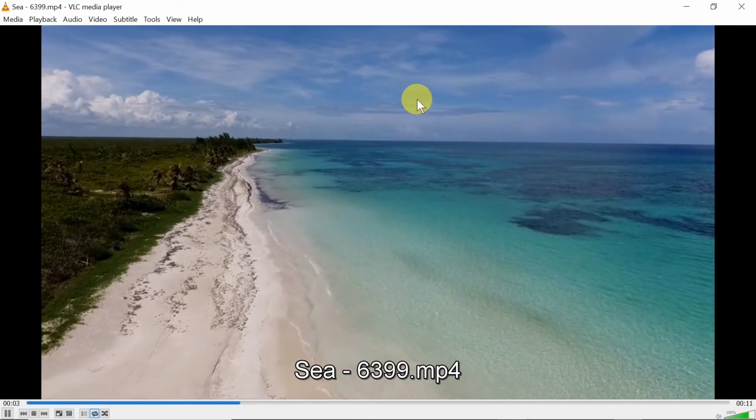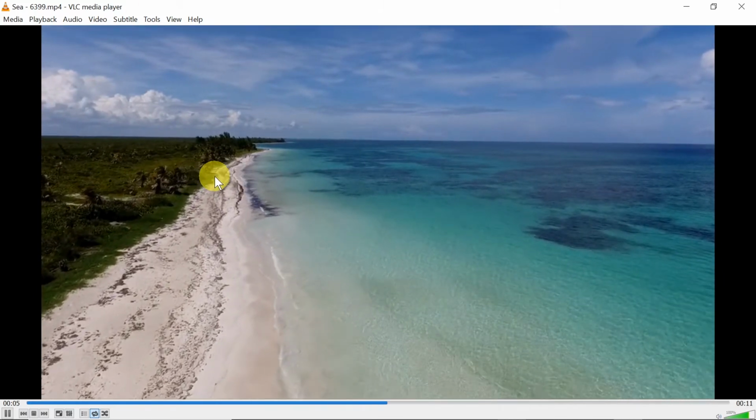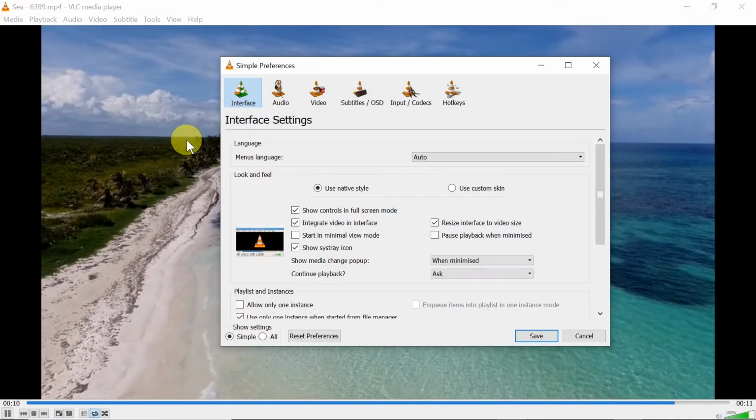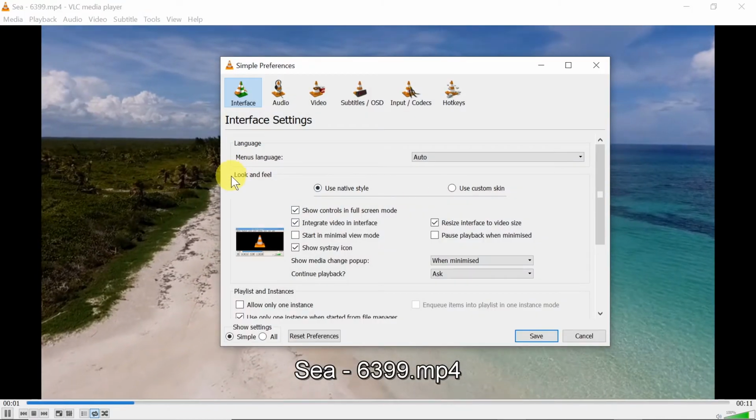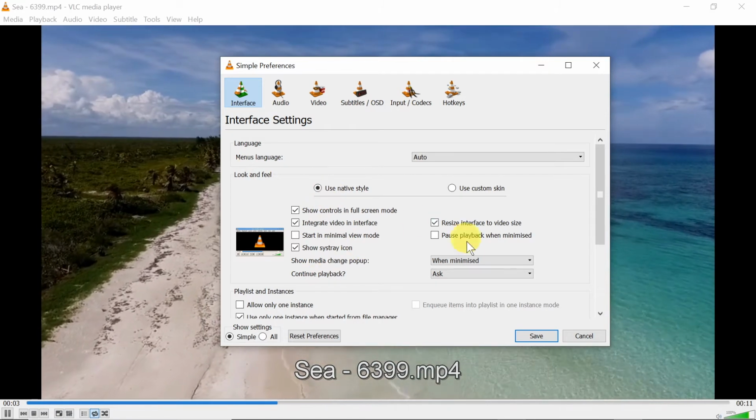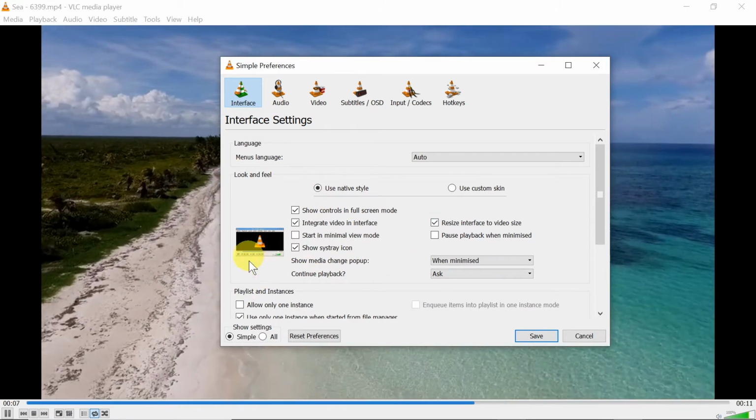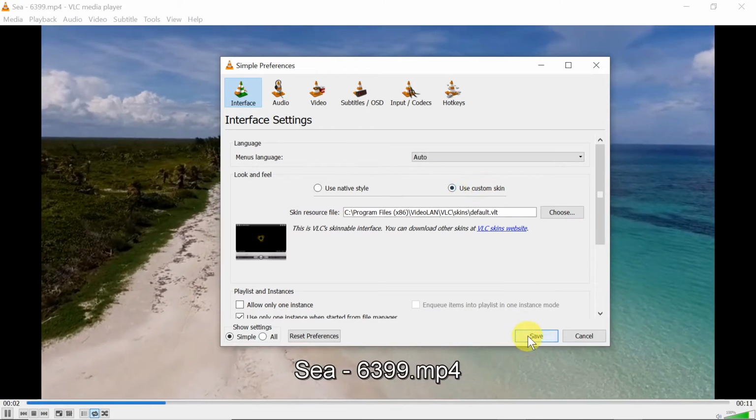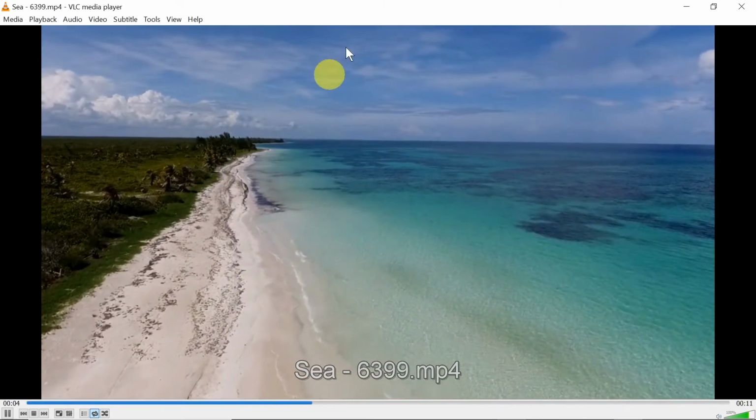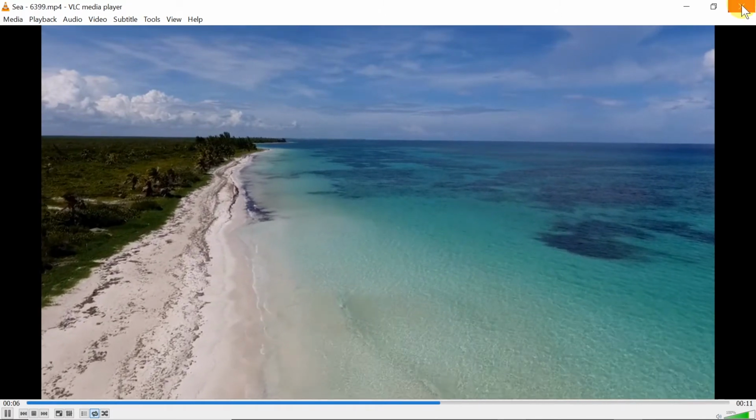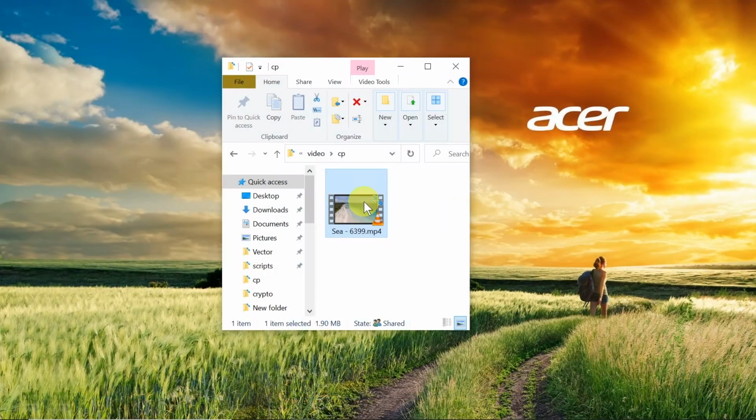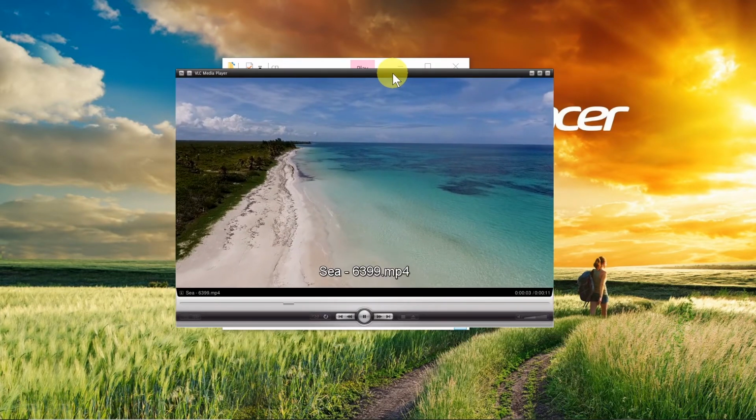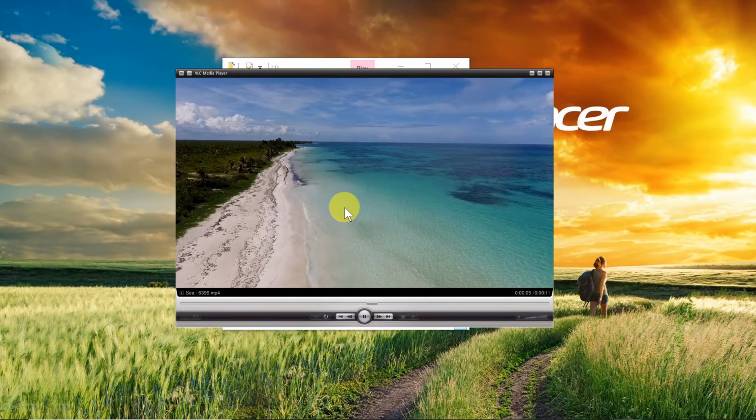So let's start. First of all, once we have our VLC opened, we need to go to Tools and then Preferences. Once we go there, over here we've got Look and Feel. So over here we have some settings when it comes to our skin, and we can click over here on Use Custom Skin and then hit Save, and this will change our skin from this one to a custom one as soon as we close the app and then open it again. And as you can see, my skin was already changed and now it's a custom skin.